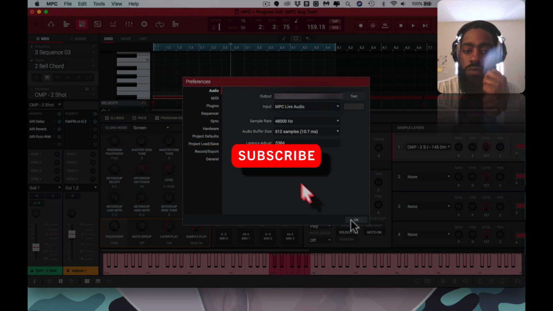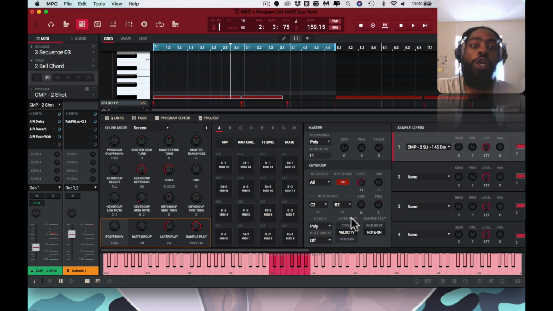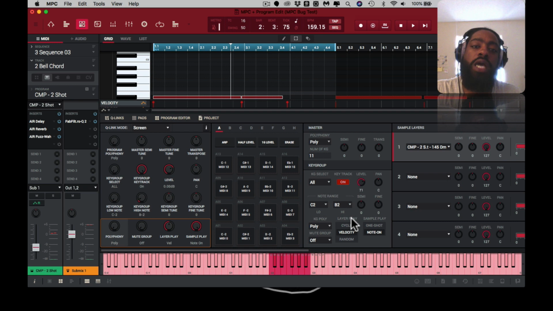All right, so Elastic Pro is the culprit. If you're like myself and you're working with Elastic Pro, you might want to cut back on it a little bit depending on what you're doing, because the time stretch mechanism doesn't work as great in the software.